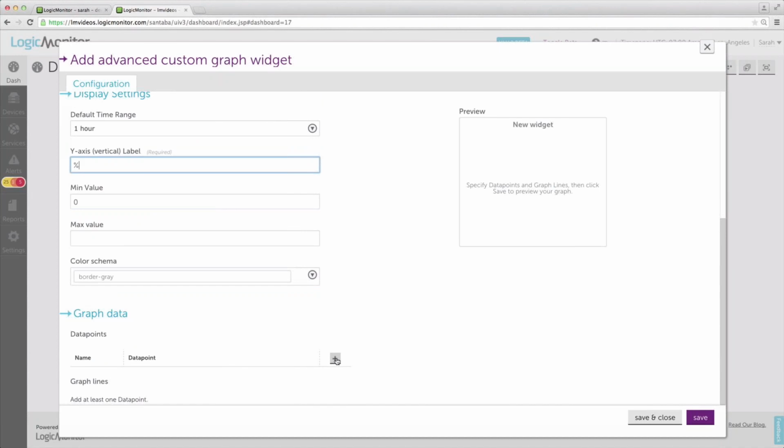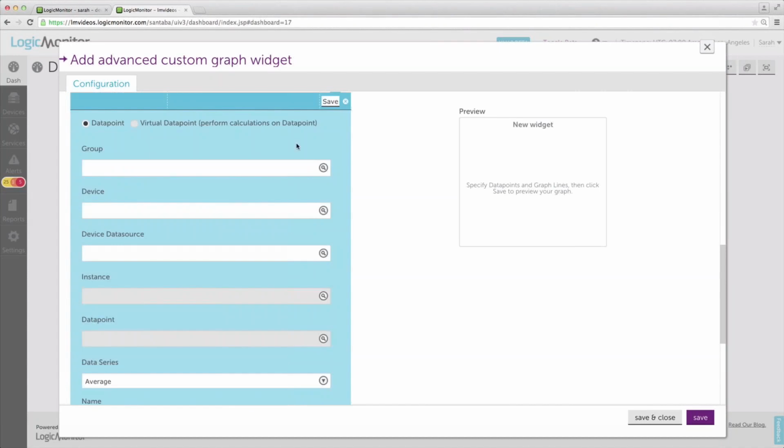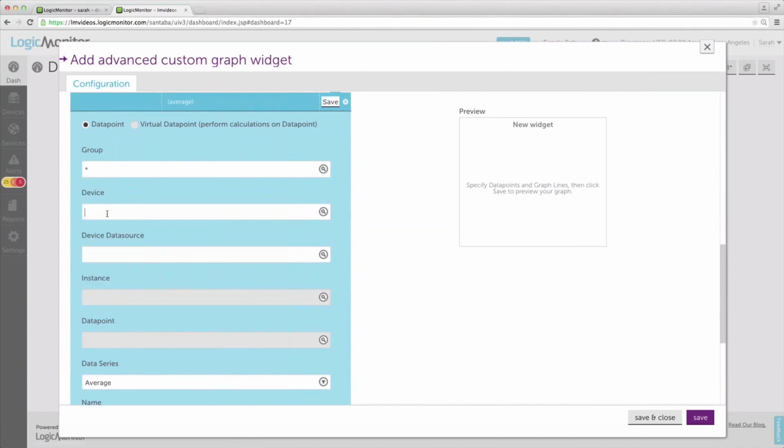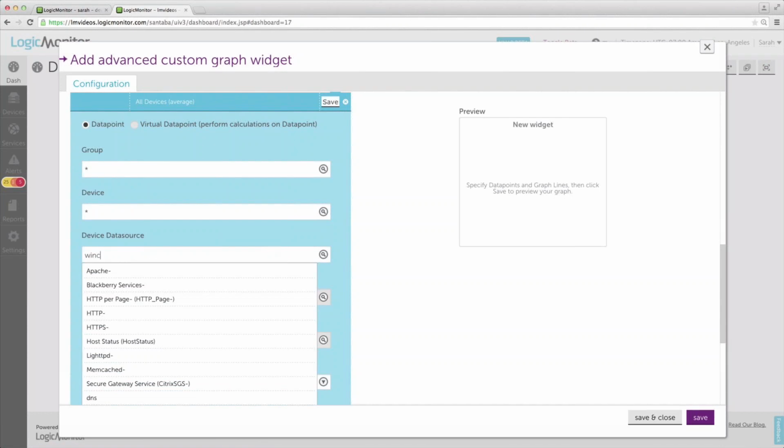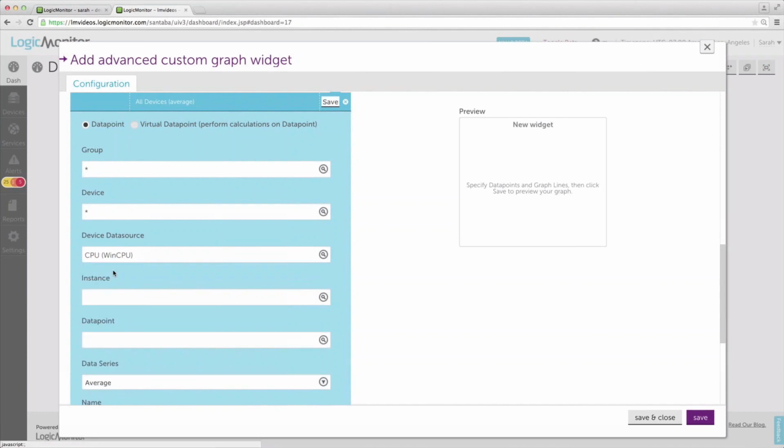So I'll add a data point here. We'll set the group field to all, the device field to all, and note that in turn the system automatically wildcards these fields for you so that all devices in all groups are triggered here. And then we'll set the data source to WinCPU, and we'll wildcard the instance field, and we'll set the data point to CPU busy %.